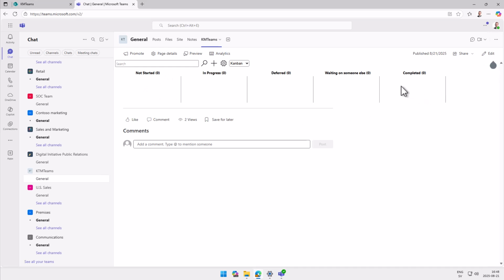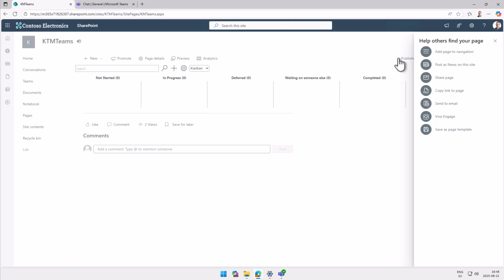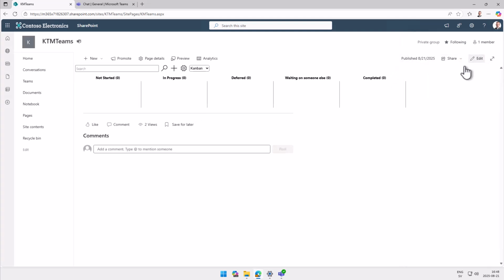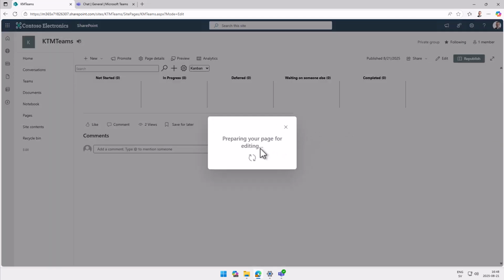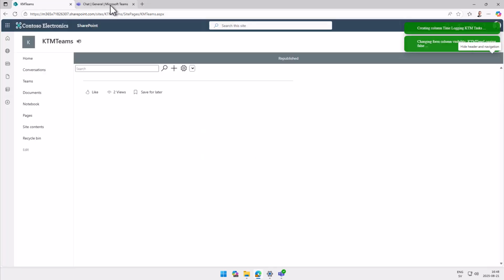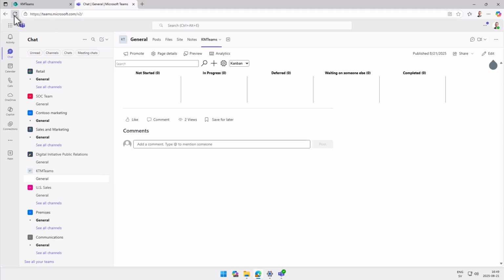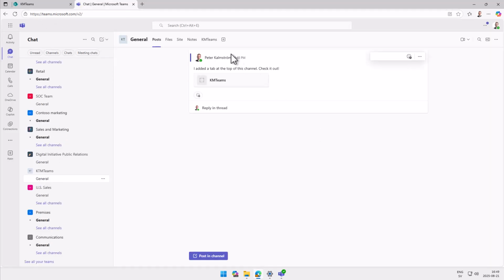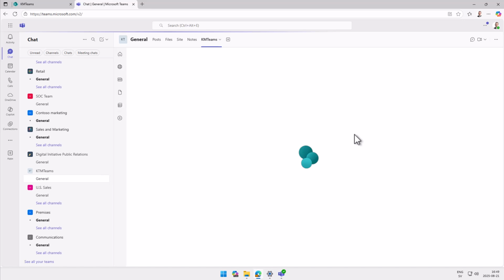And I think I should have removed the ability to comment there. We don't really want that. So let's remove that there. Now it's off and we republish. And yes, now we have a full screen version of that inside of Microsoft Teams, KTM Teams.